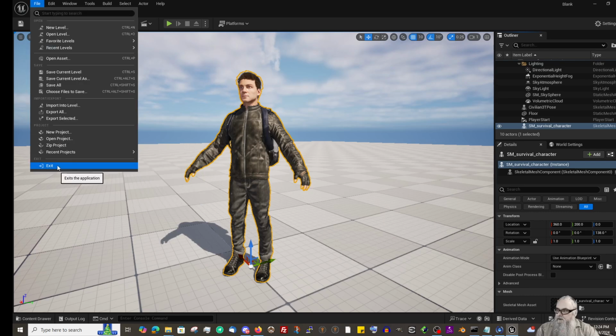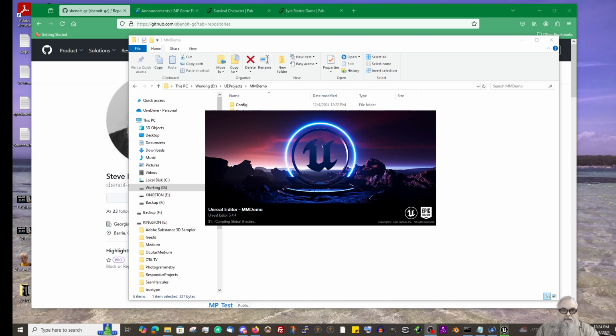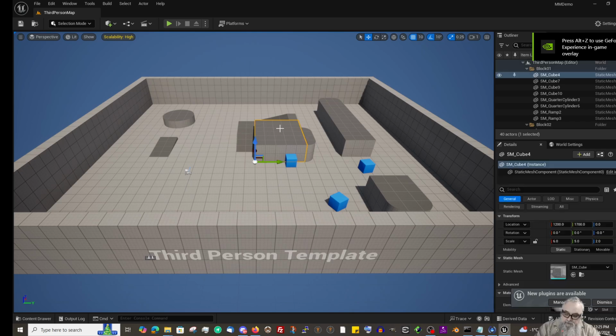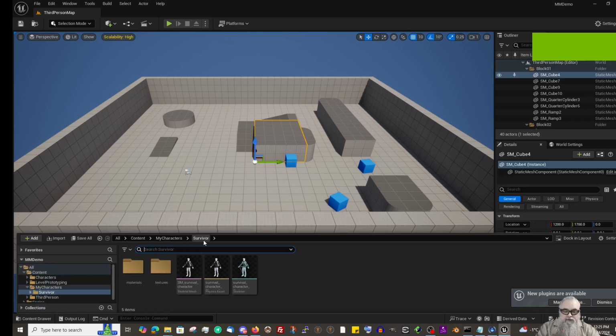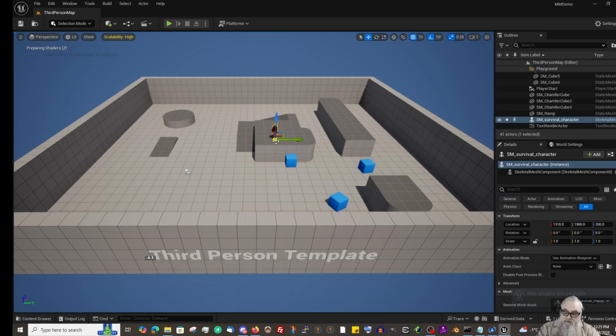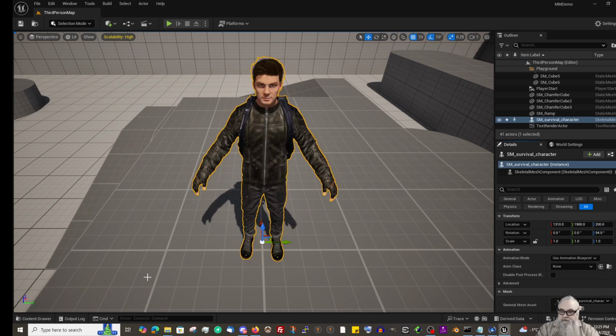We're done with this Scratch project, so I'm going to close it, and we're just going to have a quick peek in demo, and you'll see that our new character has been added to this. So in our content browser, under my characters survivor, we have our character here. And if I was to drag the skeletal mesh out, focus in on him, we now have this character skeletal mesh in our game.